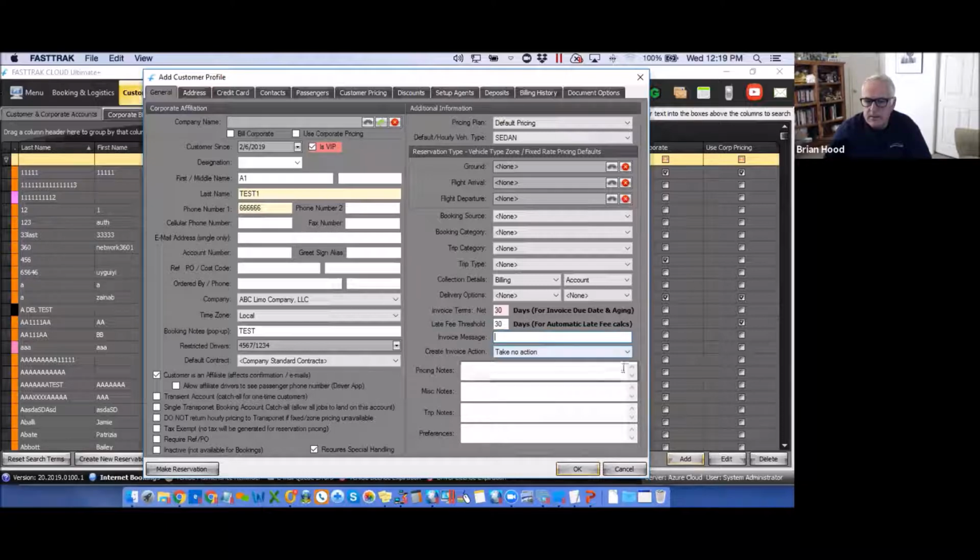Create invoice option. This affects what happens when you create an invoice for the customer. It can either show the invoice on the screen, print it out automatically, email it automatically, or take no action. Take no action just merely creates the invoice and you can continue working. That will be addressed in the billing webinar.